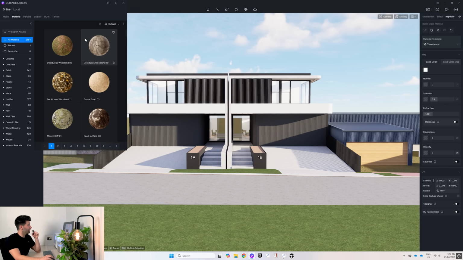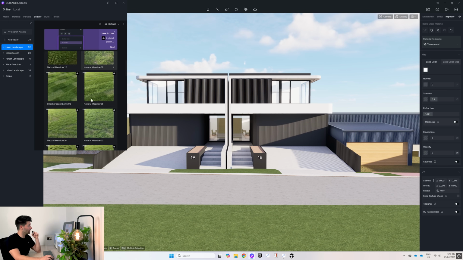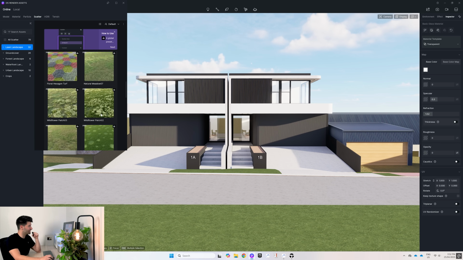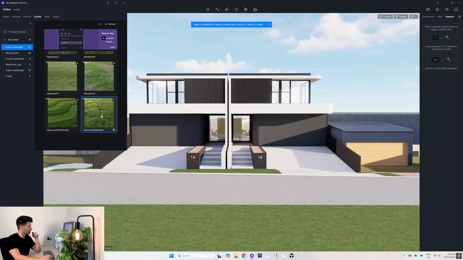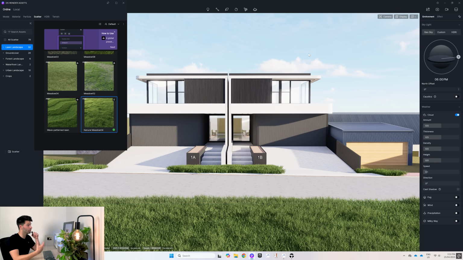Now what I prefer to do in D5 instead is go to scatter, landscape tool, and select a grass profile in the scatter tool. So then I can literally click on the meadows, for example, select my grass cover down the bottom, create my scatter, and in seconds it will create beautiful 3D textured grass absolutely everywhere.